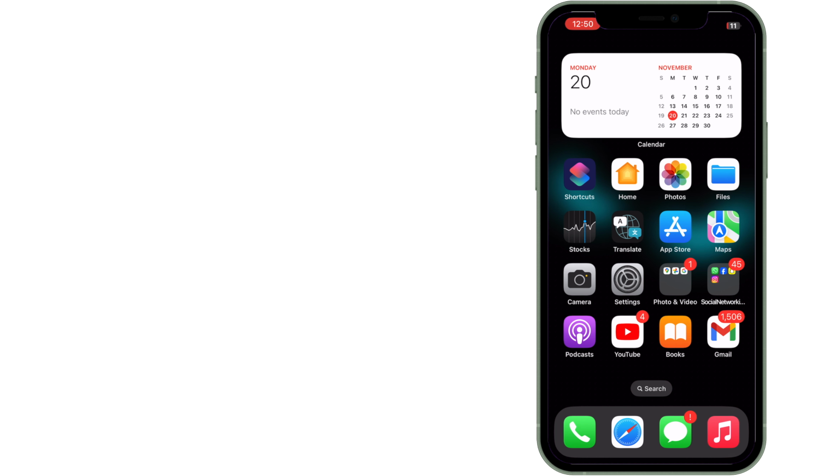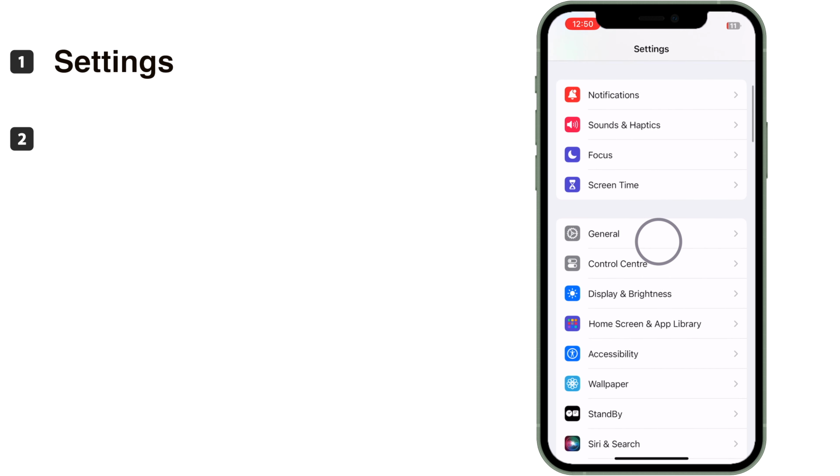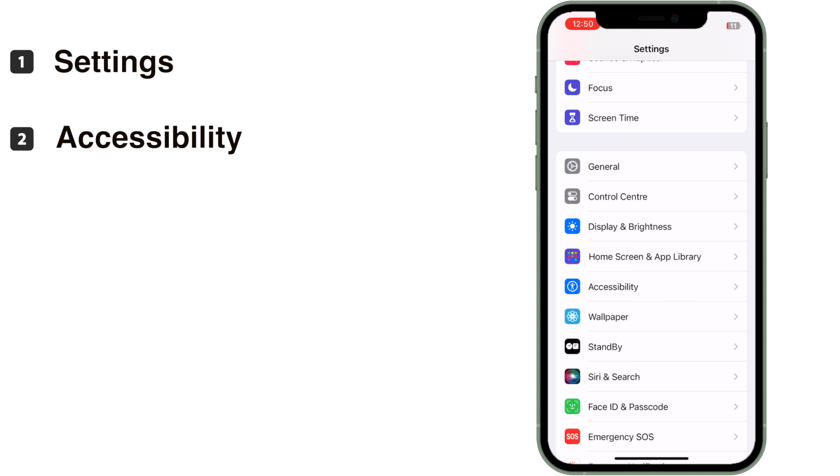So here's my settings app. Let me tap on this to open it. You can see guys, it's opened. And you have to scroll down to this accessibility and then tap on it to open it. So let me tap on this.